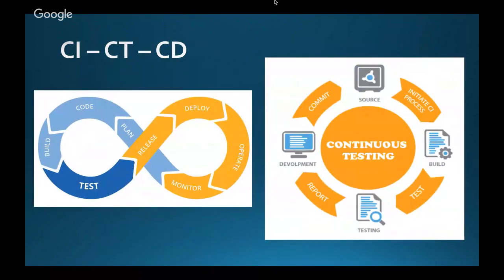So, friends, here is an example of continuous integration and continuous testing. Both of them, along with development, will ensure continuous delivery.